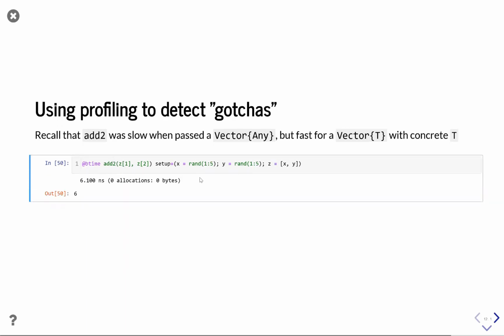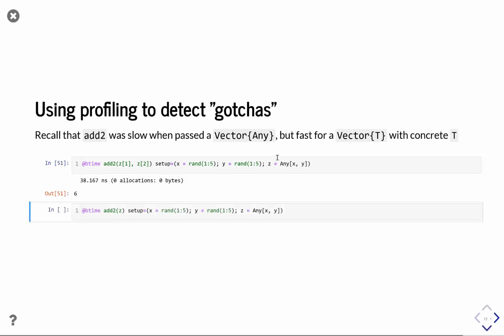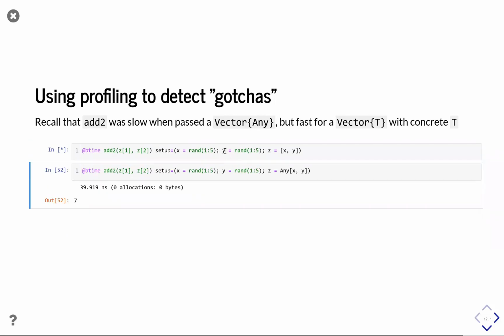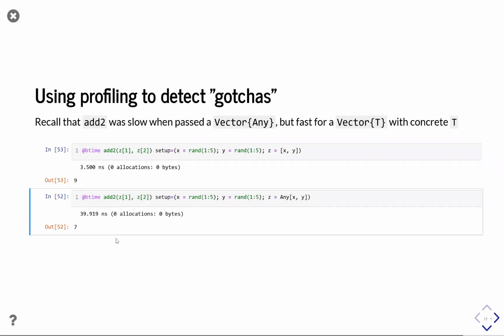This is the case where it knows what the types are, but in this case here where we pass in an any, then you can see that it's going to be much slower, right? And so, in fact, I guess I did that here on the next line. So what we can do instead of just timing it is actually do profiling of the execution of this.